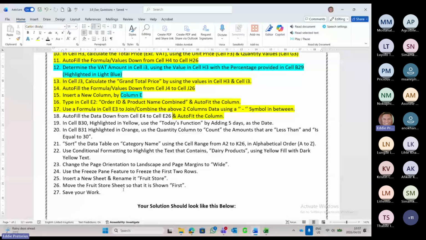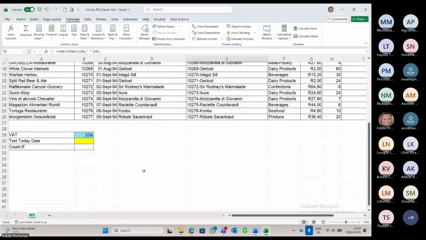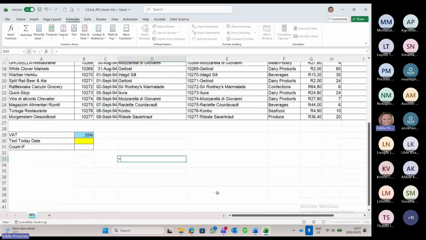In a certain cell, and I showed you the other day in the exercises that we did, autofill today's date. Let me show you quickly. Over here is equal to today. I double click and close brackets, enter.